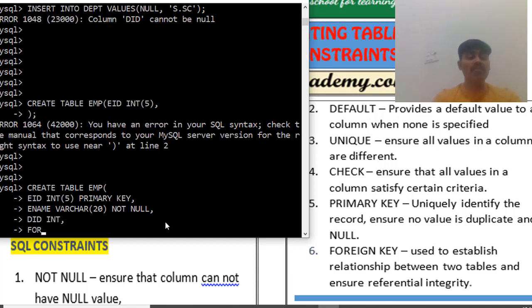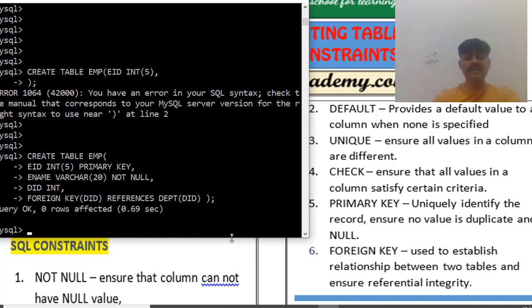Now I'll go to create the foreign key. So I'm writing here foreign key, and which column I want to make the foreign key? I want to make the did a foreign key. Now I'm writing here references, and then I'm giving the name of the table, department. It means that I'm going to make the did a foreign key of this table, but this did gets referenced, gets linked with the department did, and semicolon. So table created successfully.